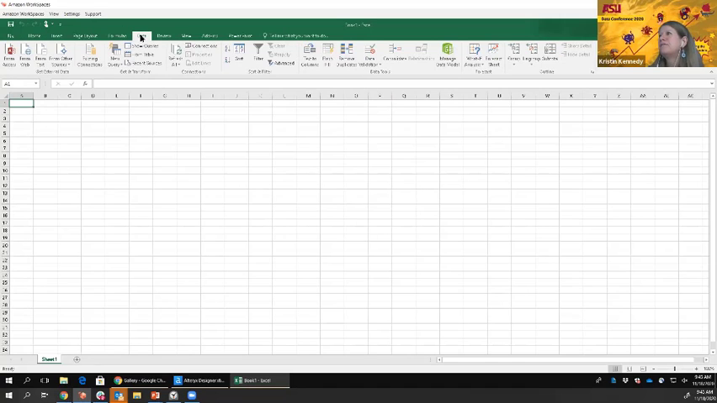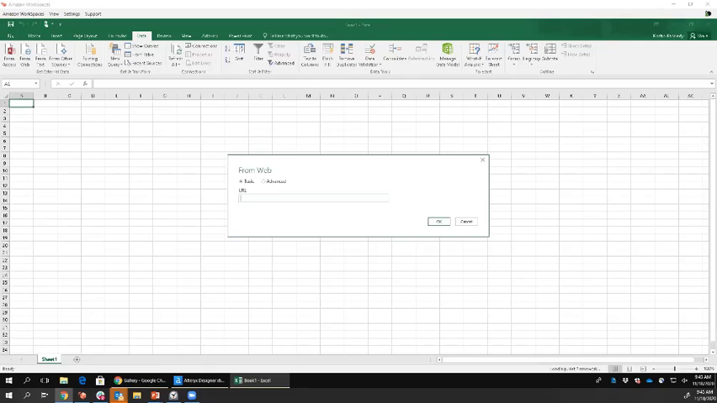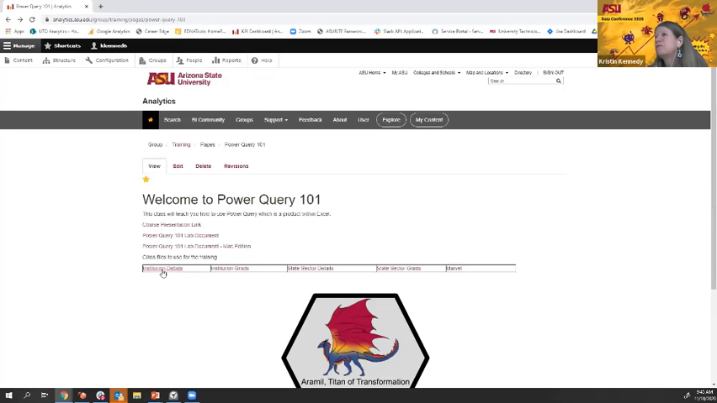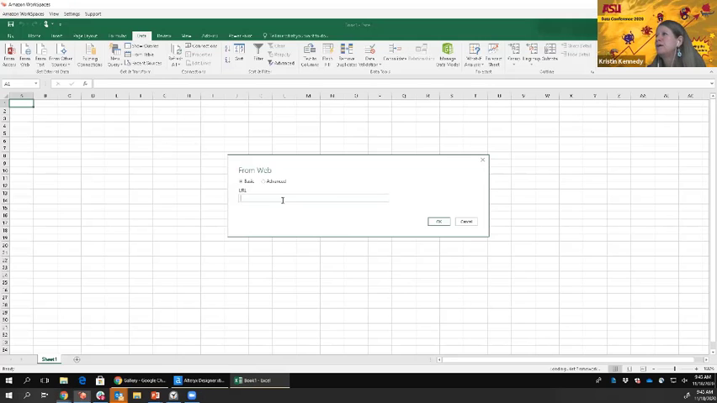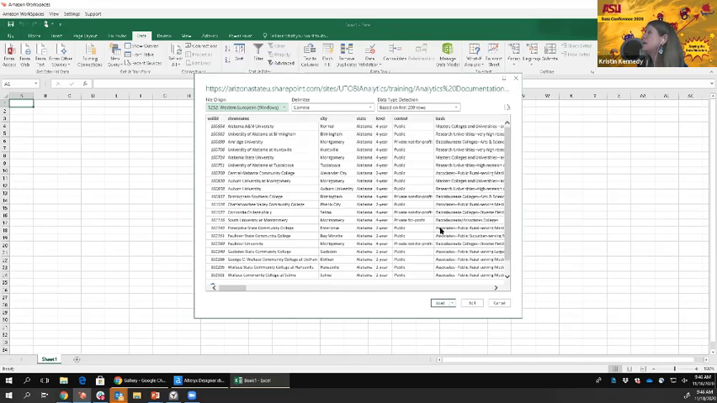We're going to do New Query, From Other Sources, From Web. We're going to right click on Institutional Details, say Copy Link Address, paste it here, and say OK. Now, since I was logged in, I didn't get that. But if you want, click on the edit.